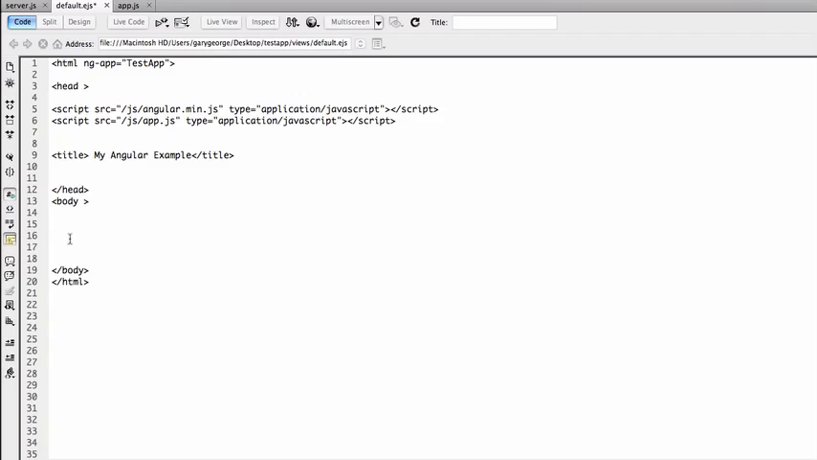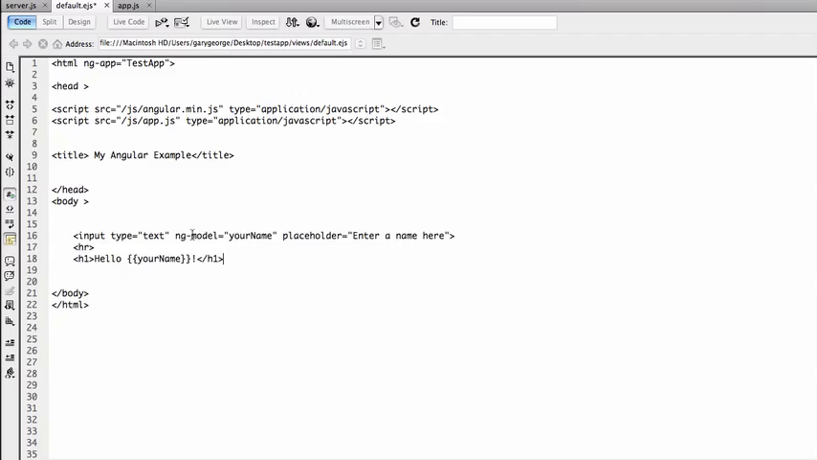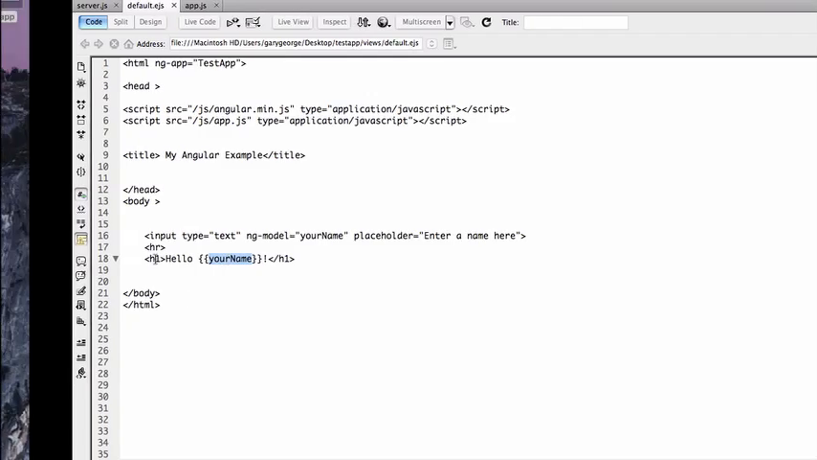So I'm just going to paste in this example. Right, so what we've got here is an input box, a standard input text box, right? But we've attached ng-model, okay? And we've put your name. And you'll see here in this h1 tag, the Angular syntax with the curly braces, and we've put the name of that model, okay? So what this is going to do is when someone types into this text box, we're going to see that text update in this h1 tag as it changes. So let's have a look at that.